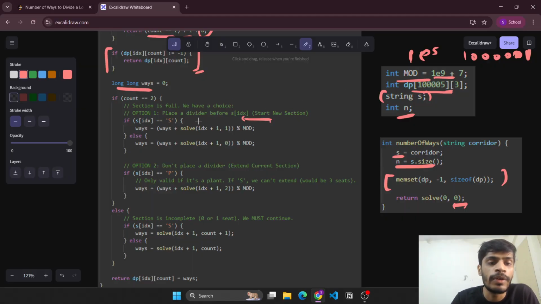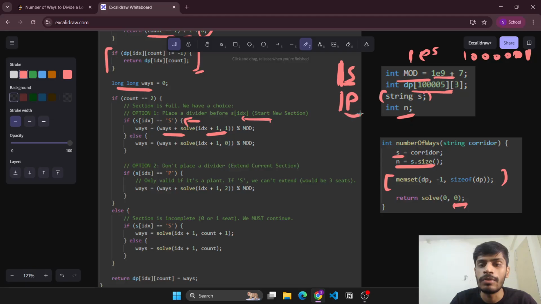So if s of index is equal to s, then we'll be able to end this particular section by placing a divider here and move to index plus 1 with the number of seats as 1. Okay, so we'll do that here. And else, if it is p, then we'll call index plus 1 with zero count of seats. So that is what we do, and that is what we discussed as well.